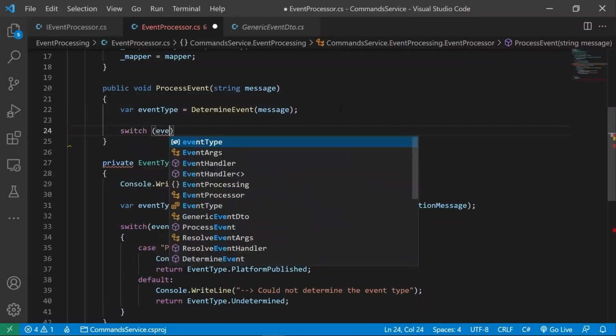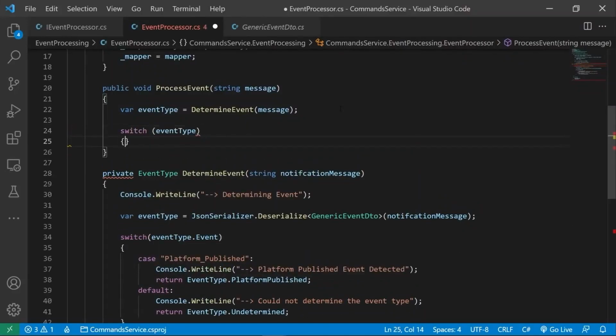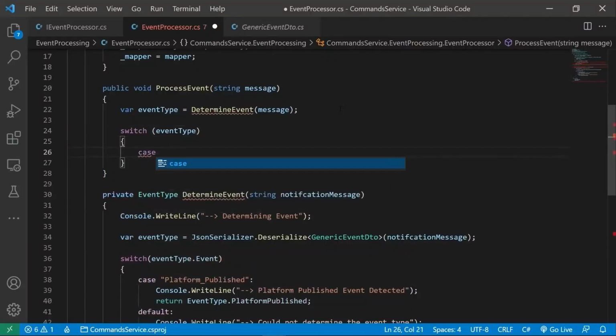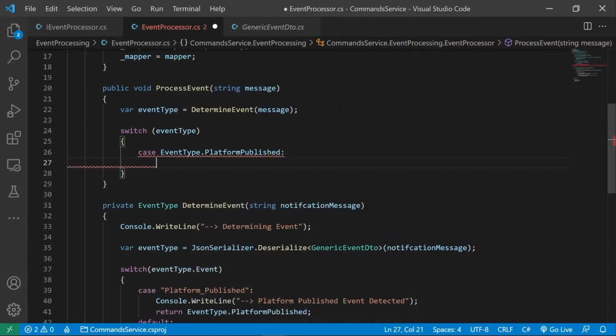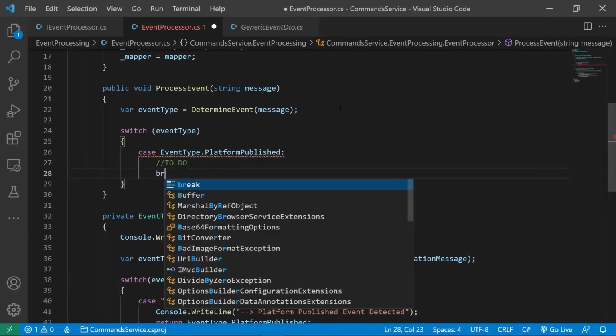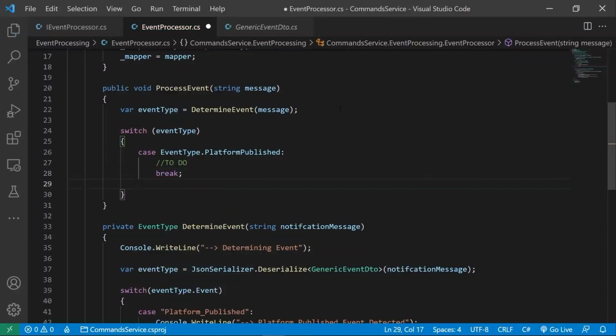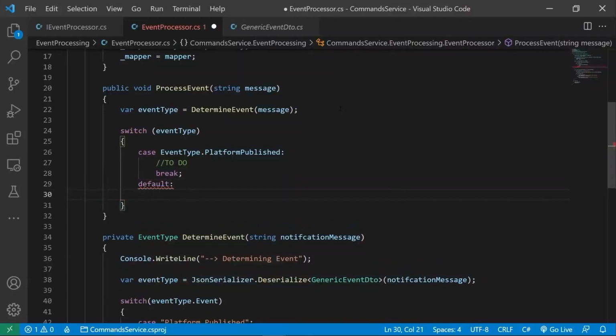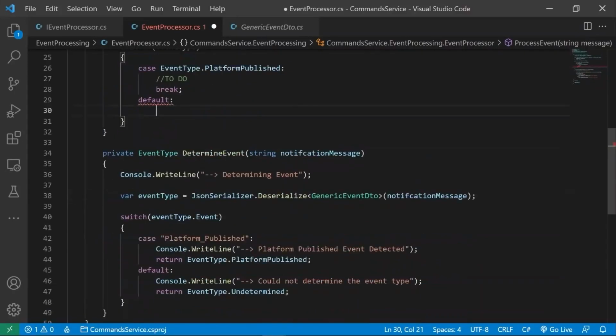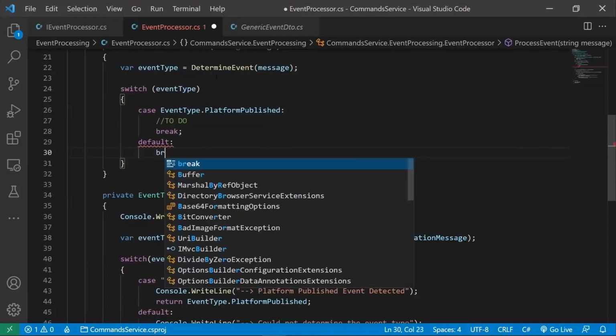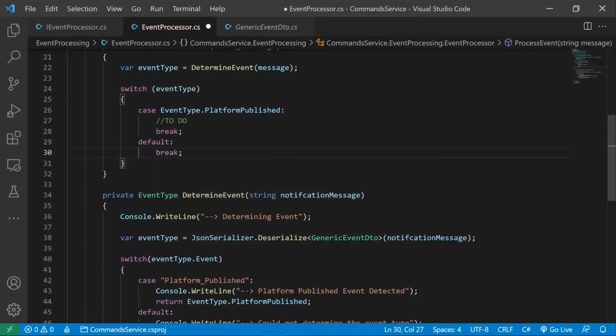We now have that in our event type, and then simply we just switch on that. So we'll switch on event type, case event type is platform published, then we want to do something here, and then we'll break. And then we'll just put a default in, and we don't need to do a console write line because we already kind of had that from here, so we'll just leave it. We'll just break it. Probably a bit redundant, but we'll leave it like that.